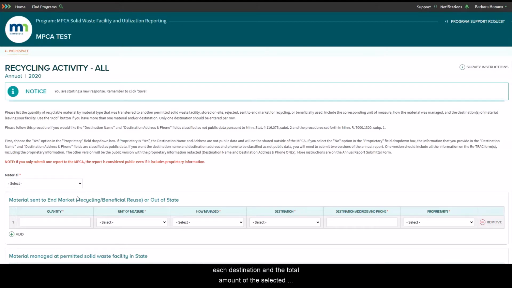There should be one row for each destination, and the total amount of the selected material sent to that destination should be reported in quantity with the appropriate unit of measure and management method. Select the destination from the drop-down, or if it does not exist, please use Other and specify the destination. Destination address and phone should be of the form street address, city, state, zip, and phone should be 10 digits starting with the area code unless it is international.